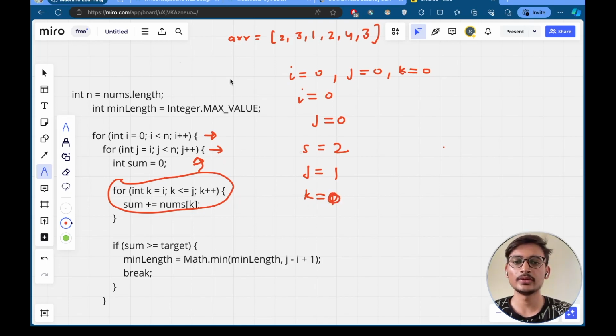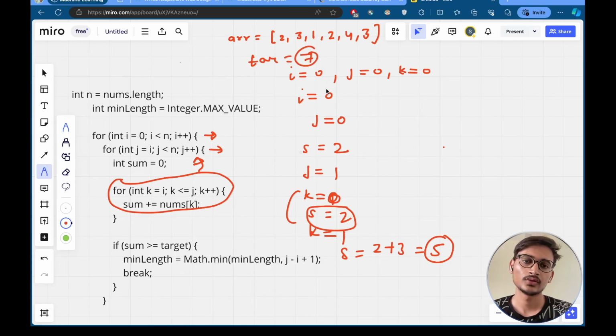For k equals 0, we will add 2 to our sum, so our sum becomes 2. Now k will become 1, and we will be adding 3 to it, so the sum becomes 2 plus 3 equals 5. The target is 7 here, guys. Still the sum is less than the target, so we will move on. But as k becomes greater than j after this, this loop will get over and we will move on to our outer loop.